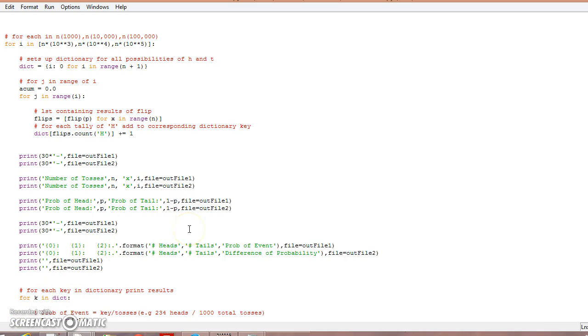I couldn't see anything. So anyway, where I left off, we'll go over this one again. The first one keeps track of the heads and tails, and then the probability of event. This is all from the simulated file, which is out file 1. And then for out file 2, we have the heads and the tails, and then the difference of probability. And these are just headers for the files.